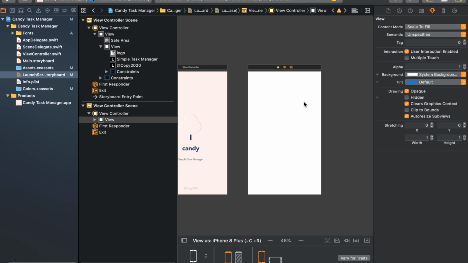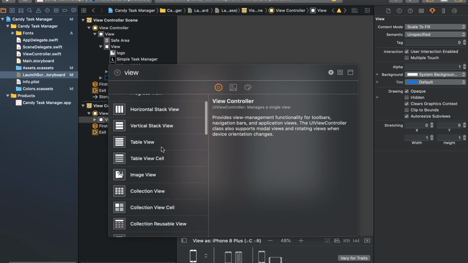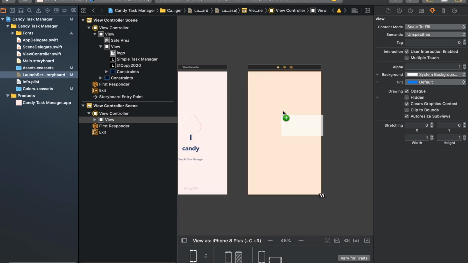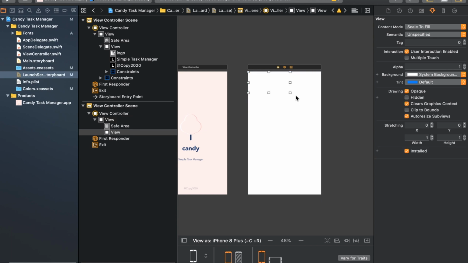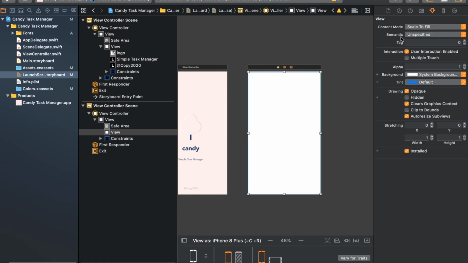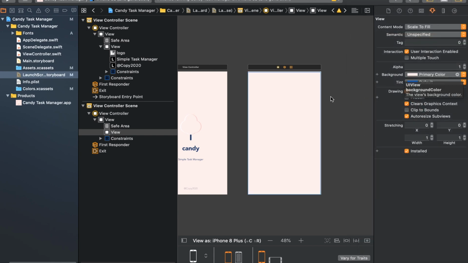and then we have to add the background. So for the background we can do the same as the view. We can select this view, we can add it to the background, we can select it full screen, we can add some constraints to all of the margins, and we can change the color for this background to be primary.